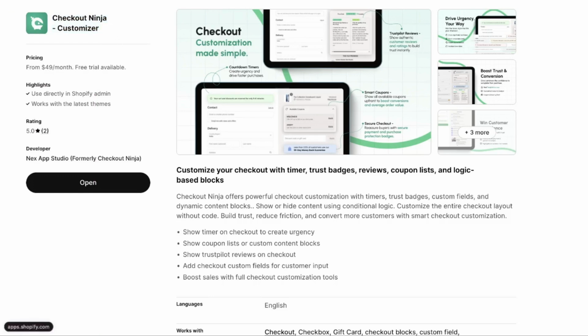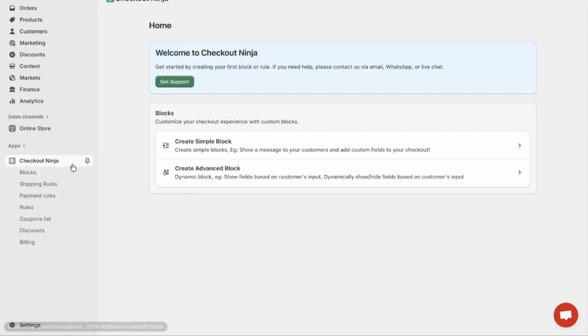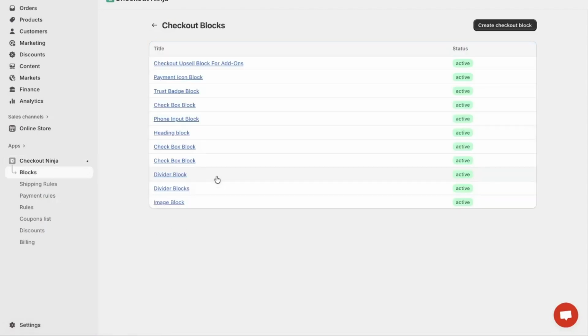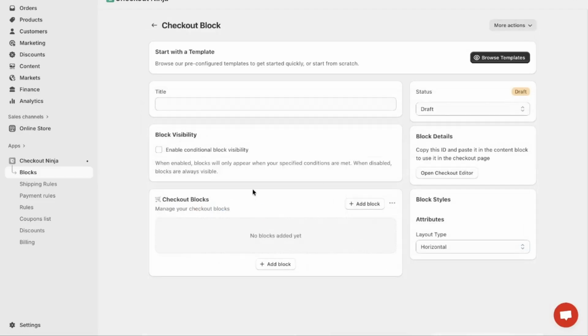For setting this up, I'm using Checkout Ninja Customizer app, which is available from the Shopify App Store. I have also attached the link to this app in the description box. You can check it out. After installing it, open the app from the Shopify admin panel and create Advanced Block. Now click on Create Checkout Block. So there will be some default templates showing with different blocks here. So you can either choose any from here if you need, otherwise you can close it.